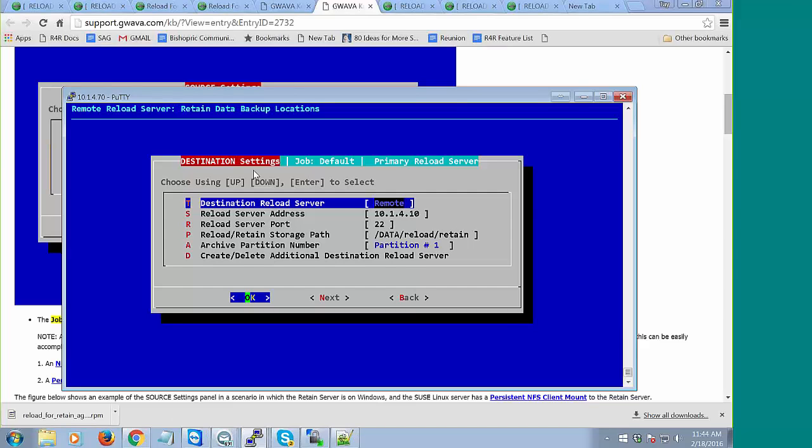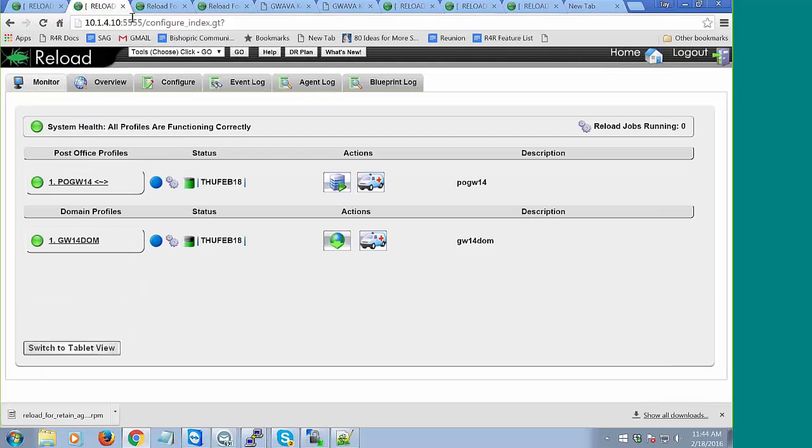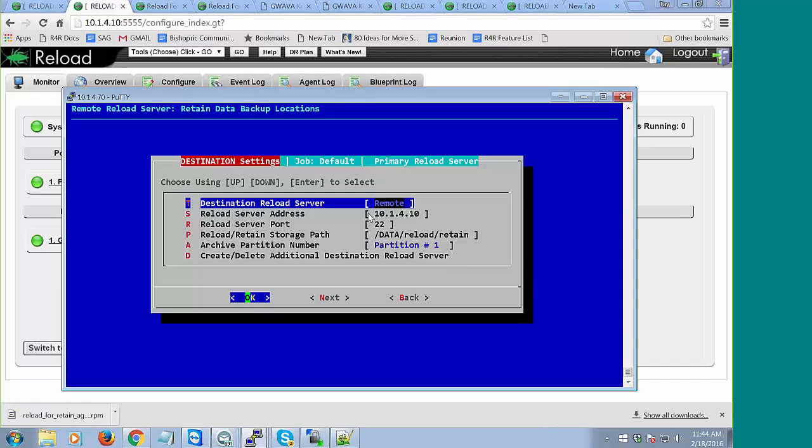Is it a remote server, or is it actually local? In other words, is the Reload for Retain agent running on the reload server, or is it, for example, in this scenario, on the Retain server? So you just have that design and whichever one you want to go with. We just decided to put the Reload for Retain agent right on the Retain server and have the reload server as a completely different box. And that's the box that we saw over here. This is the Reload for Retain server at 10.1.4.10, whereas this box is at 10.1.4.70.